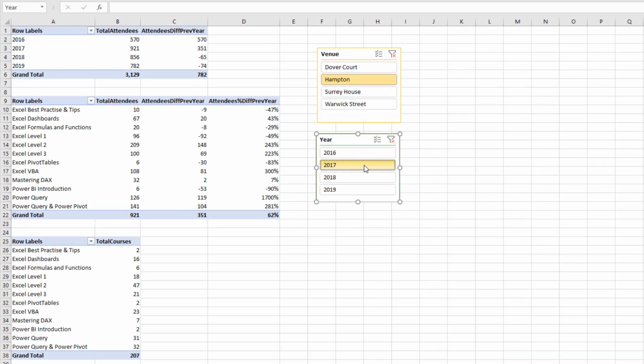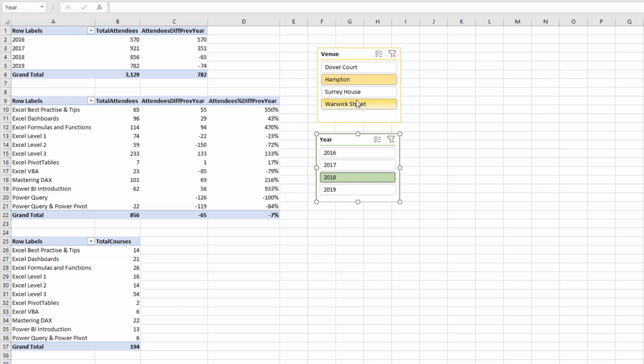So if I choose 2017, I can see that we ran 6 Excel formulas and functions courses, only 2 best practice and tips courses, and 2 BI introduction courses. In 2018, I can now see the data for that, etc. And this second slicer is just focusing on the last 2 pivot tables. The first was controlling all 3.